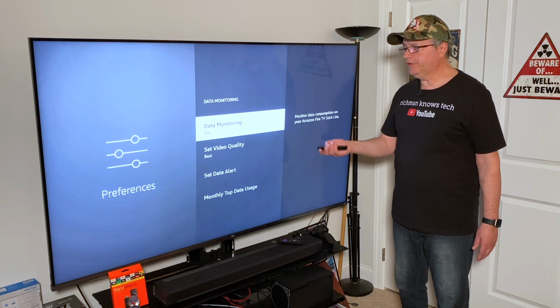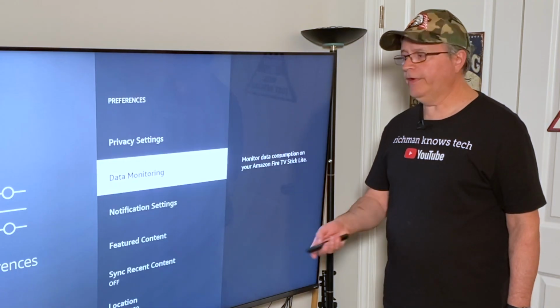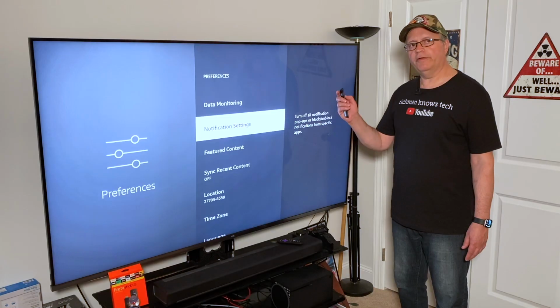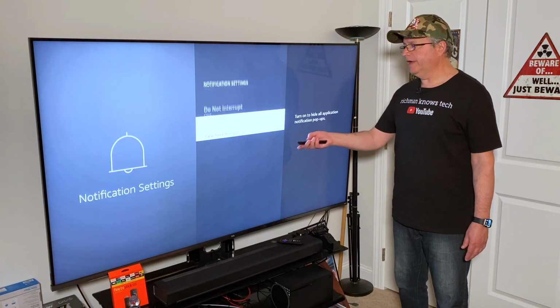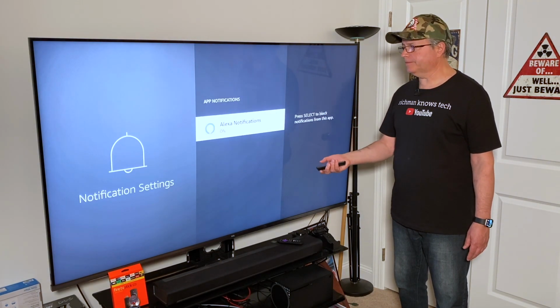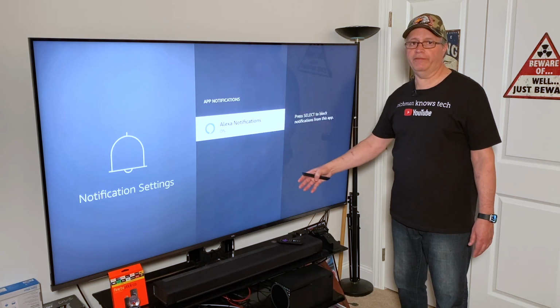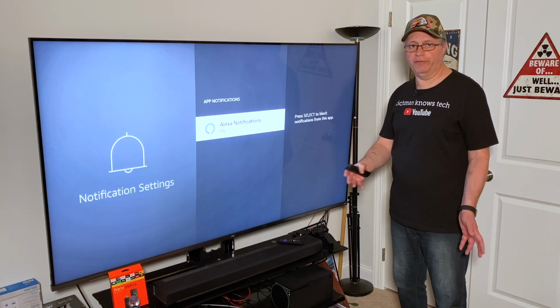I don't have a cap, so I just turn this off. Now we're going to go down to notification settings. So if you go into notification settings and you go down to app notifications, this is where you can turn off any notifications from any apps that you've downloaded.